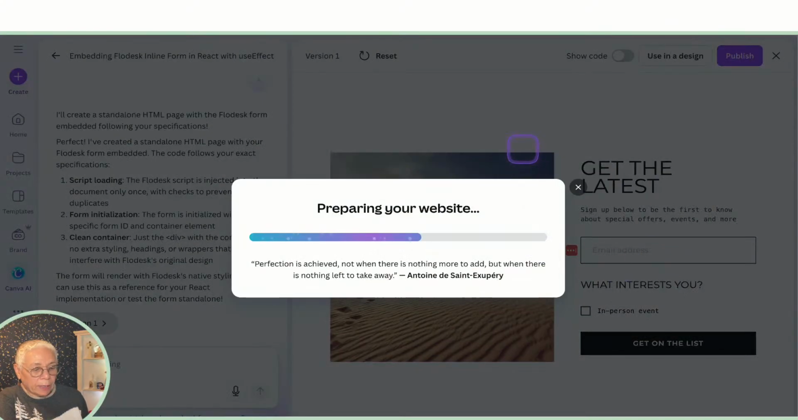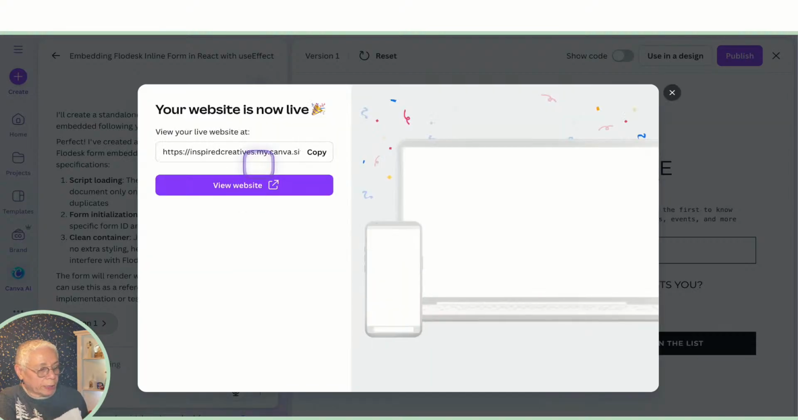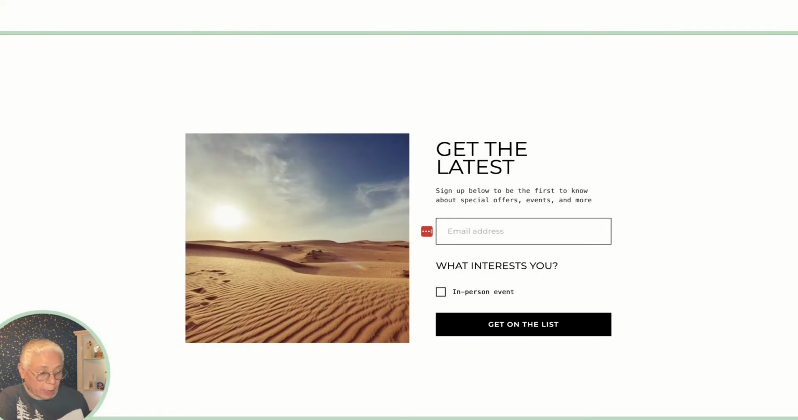Like I say, it's an opportunity for you to get a form that is completely branded to your brand, with the styling around it. Canva is going to give you the customization around the form.